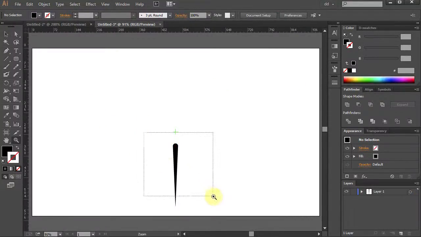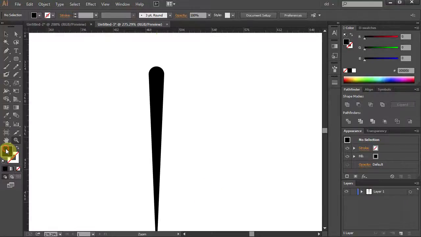Press Z on your keyboard to zoom in. Let's change the fill color to blue. Go to rounded rectangle tool and draw a small rectangle on top of the needle.